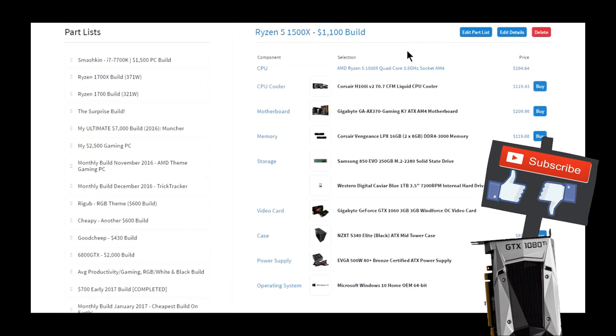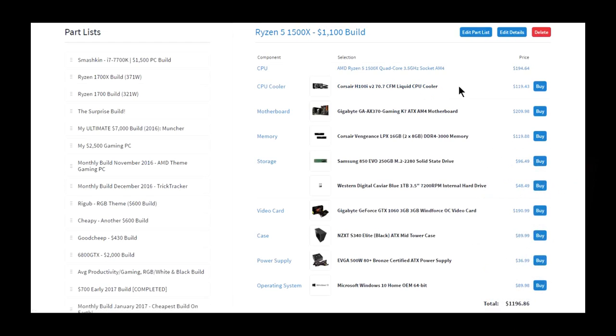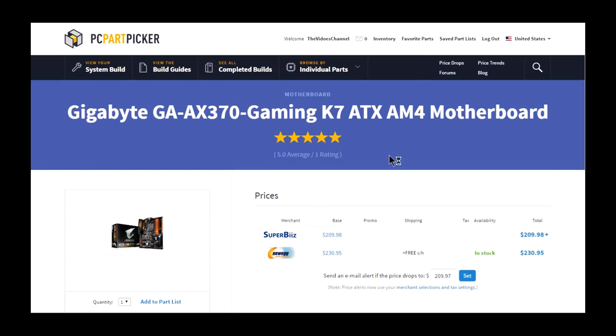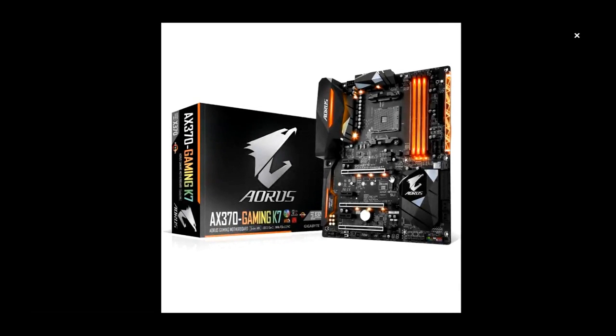So, anyways, I went with the H100i because of overclocking needs, you should be able to overclock this thing good once again. The Gigabyte AX370 K7 Gaming, because that's a good motherboard. It has an M.2 slot, I think. Yep, right there. It has 4 PCI Express slots, two of them at least are x16, and this one's probably an x8. But you also have these 3 PCI Express, like I said.